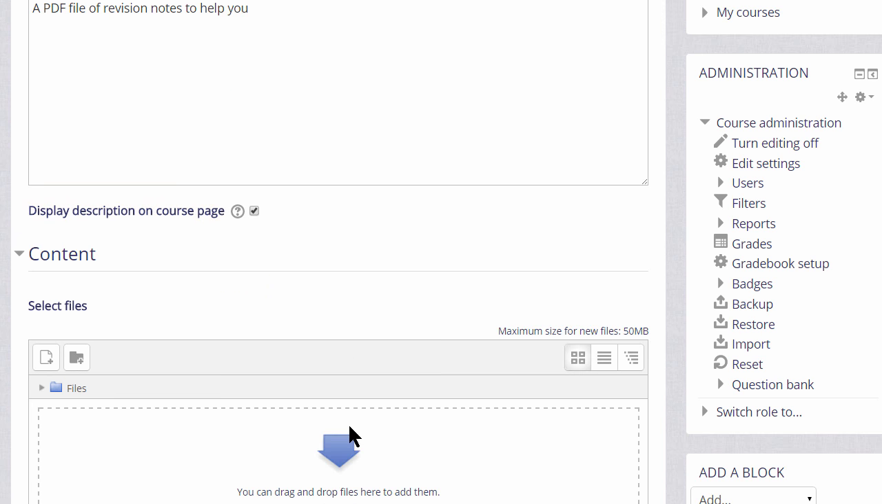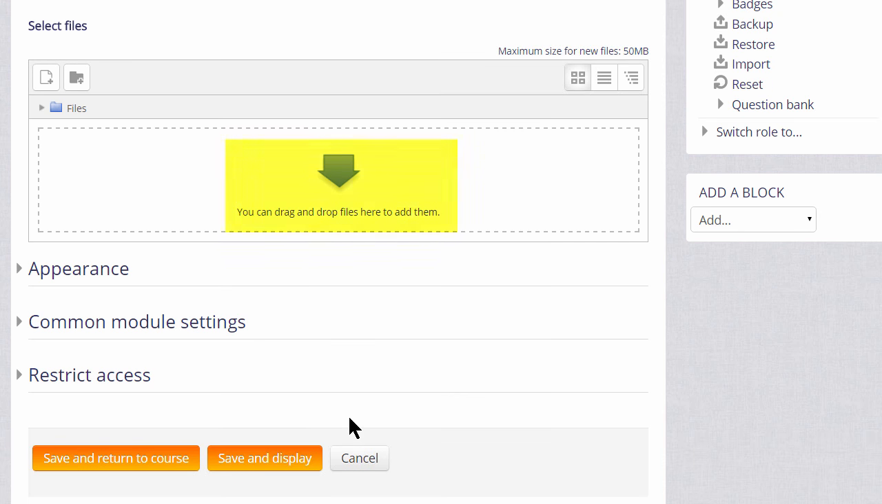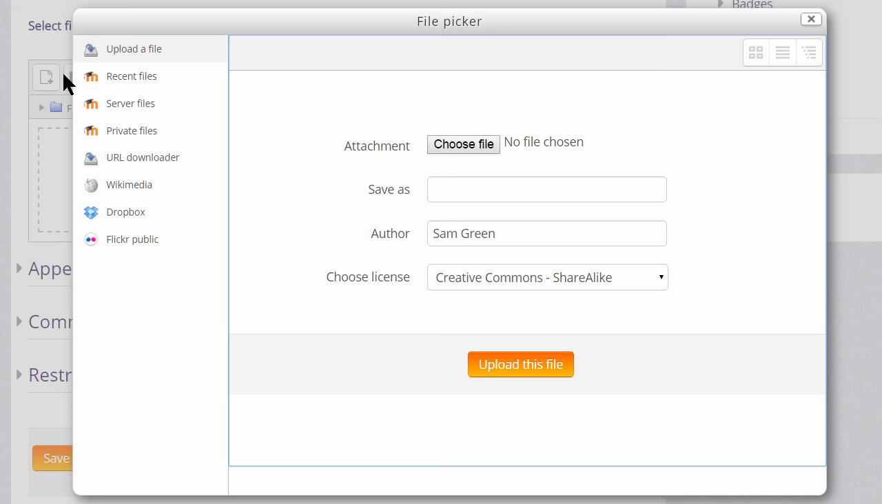Then we arrive at the File Manager. And again, if your browser allows, it's possible just to drag the file straight into this box here. But we are going to click Add, and this takes us to Moodle's File Picker, which we will explore in another video. We just want to upload a document, so let's ignore for now the other links.